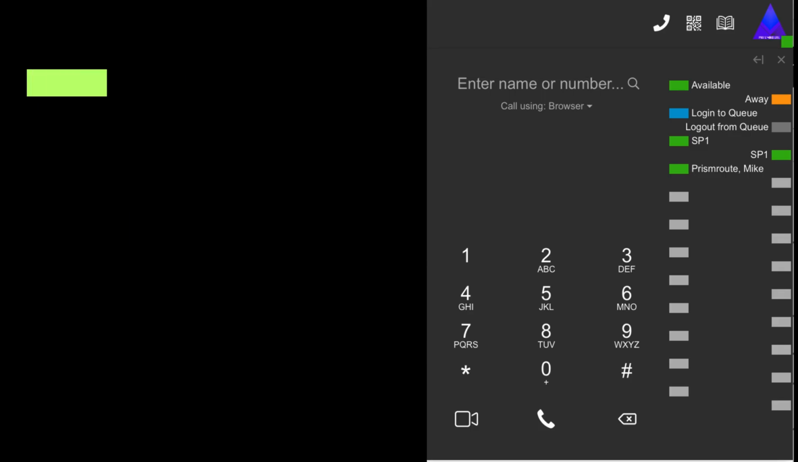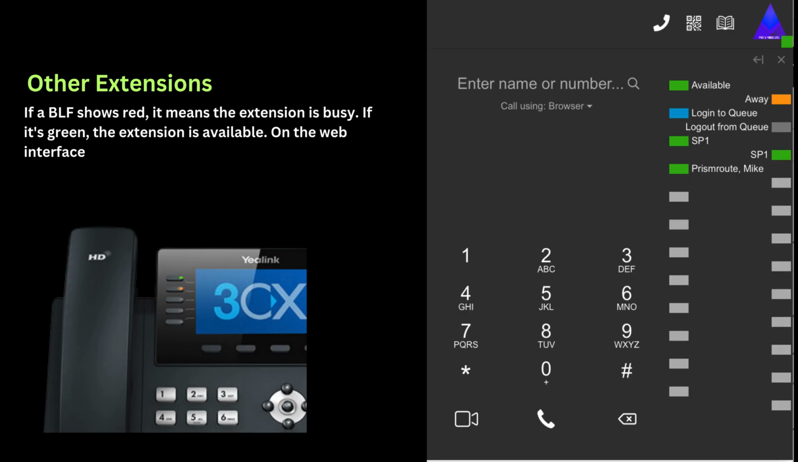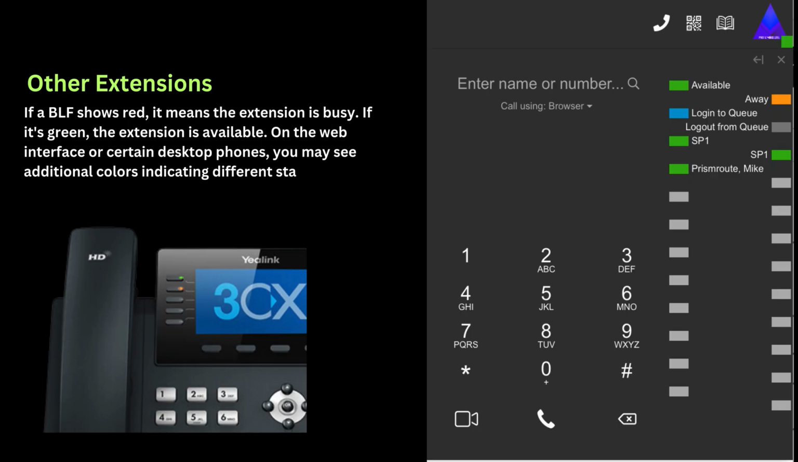Other extensions. If a BLF shows red, it means the extension is busy. If it's green, the extension is available. On the web interface or certain desktop phones, you may see additional colors indicating different statuses. We'll explain more about this later.